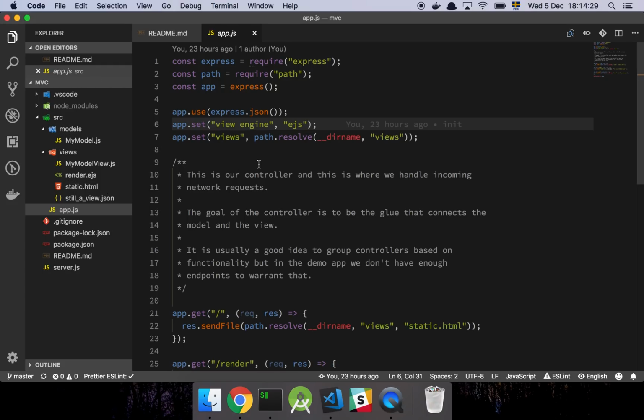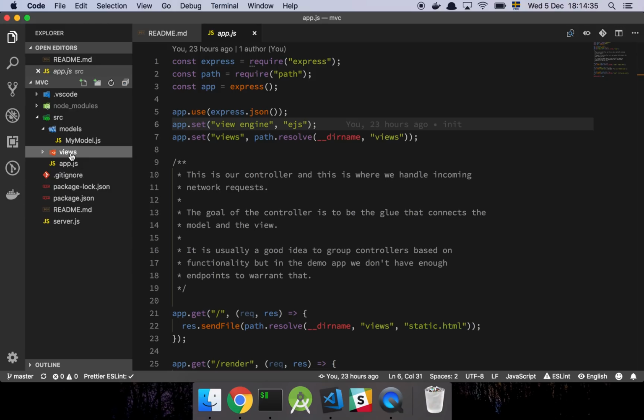Now, a very common mental mistake that people make is that they think that MVC means that you have a directory called views, a directory called models, and then a directory called controllers. Although this is a popular structure to use for the directories.